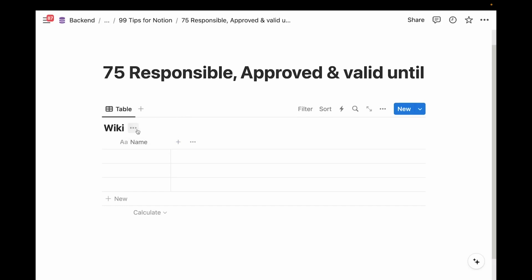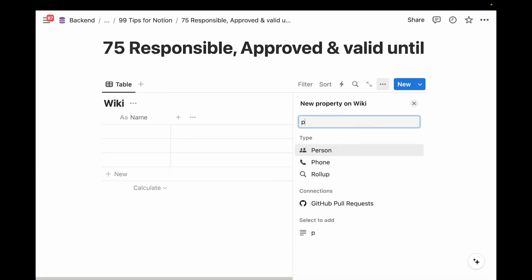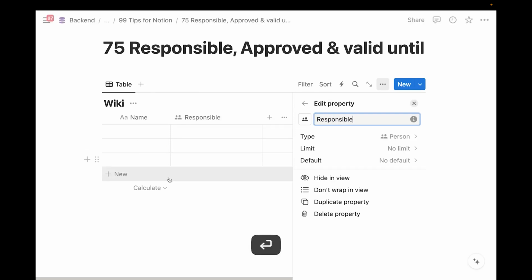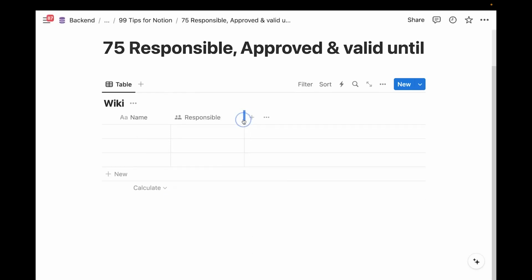Just go to wherever you have your wiki to store your documents, because remember, you should keep everything in a database and not just as pages, and then add these properties. First, a person property and call it responsible. And this will be the person who has to keep that document up to date. And you can then use the me filters that I showed previously to show people on their dashboard only their documents.